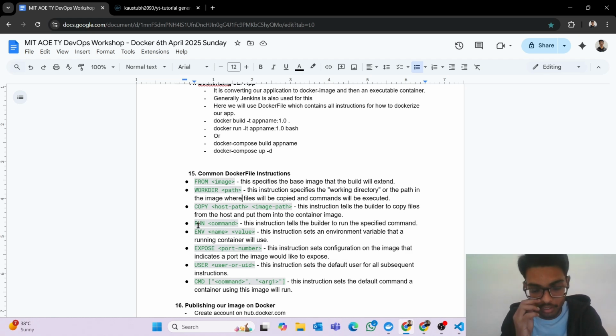RUN is the instruction which tells the builder to run the specified command. It is for running commands. For one Dockerfile there might be n number of RUN commands, because we can run different commands before executing the final command. We use npm install, we install a particular service before executing npm run or npm start. That is why we may have a number of RUN commands, but we generally have only one CMD.